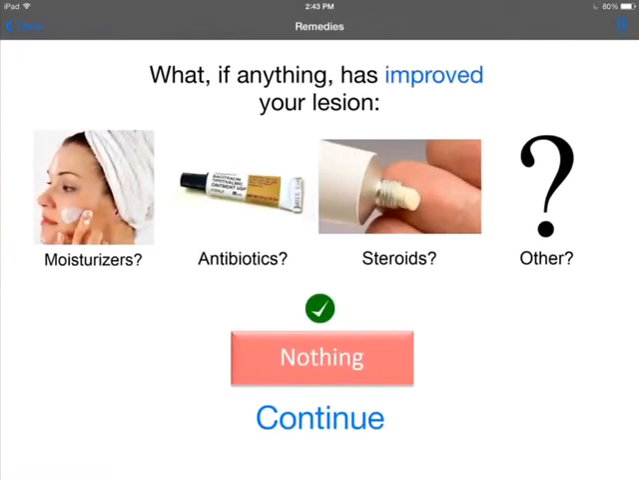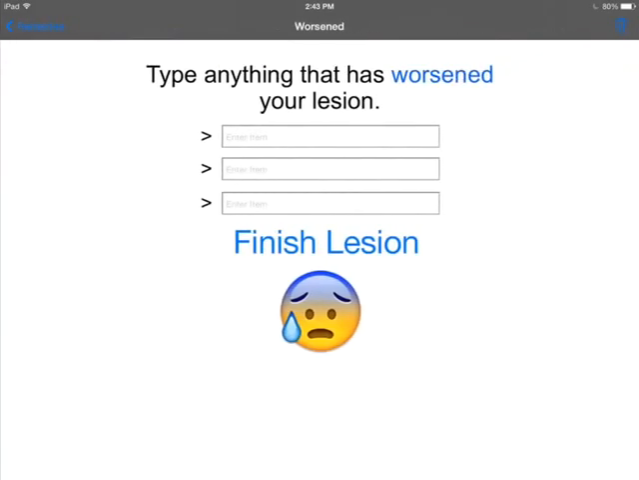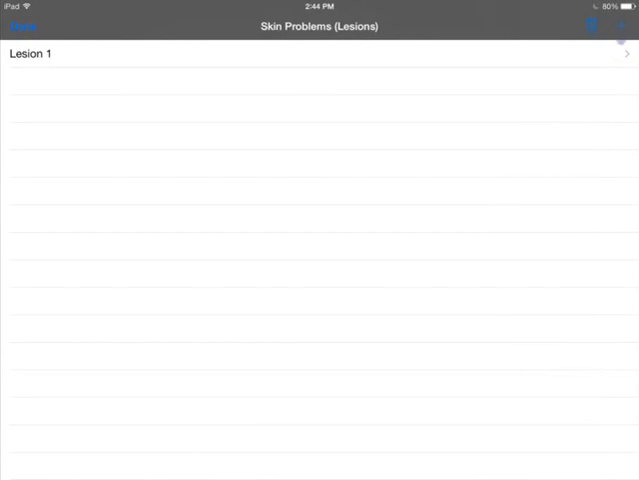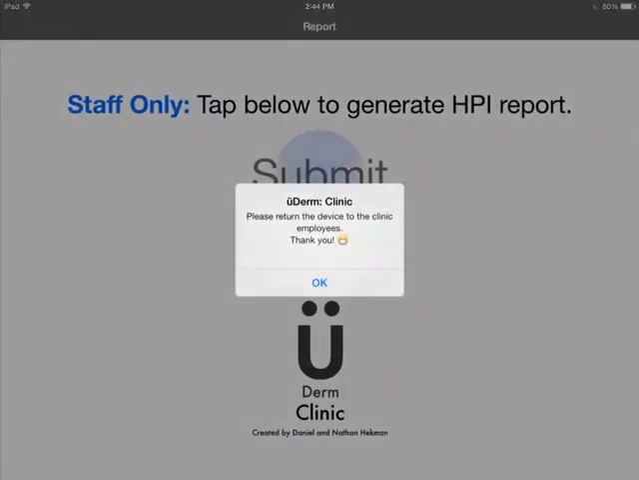Has anything improved it? They can tap other if something has that's not listed here, like moisturizers, antibiotics, steroids. Let's say they've tried some moisturizers, and it's helped a little bit. Has anything worsened their lesion? And here's where they can type maybe the sun, potentially. So now that they're done with that lesion, they can add as many as they'd like, with as many pictures as they'd like for each lesion that they add, or they can be done. They click the done button, and it goes to a survey that quickly asks them how they enjoyed their üDerm experience. Of course, they're going to pick 10 because it was the greatest thing they've ever done in their lives. And then they hand the iPad to an employee and submit.